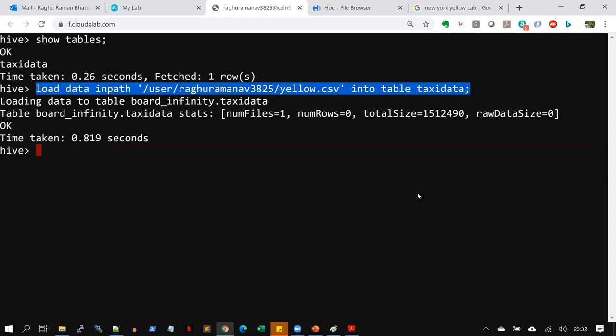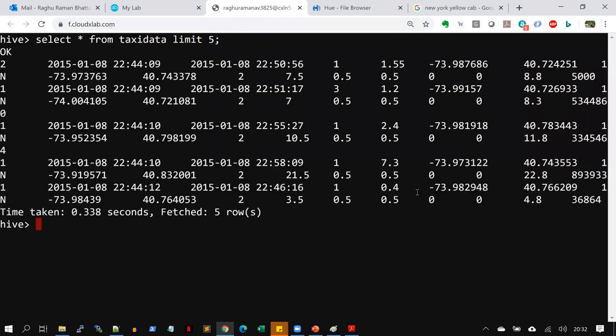Now let's see whether this table is actually queryable. So what we can do, we can say select star from taxi data limit 5. Yes, as you can see, I am able to run a very simple query, a select star query, and the data is inside the table.